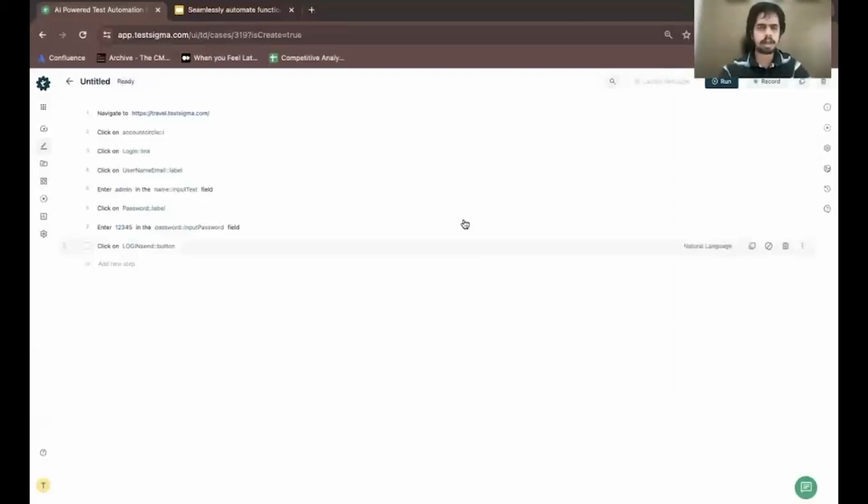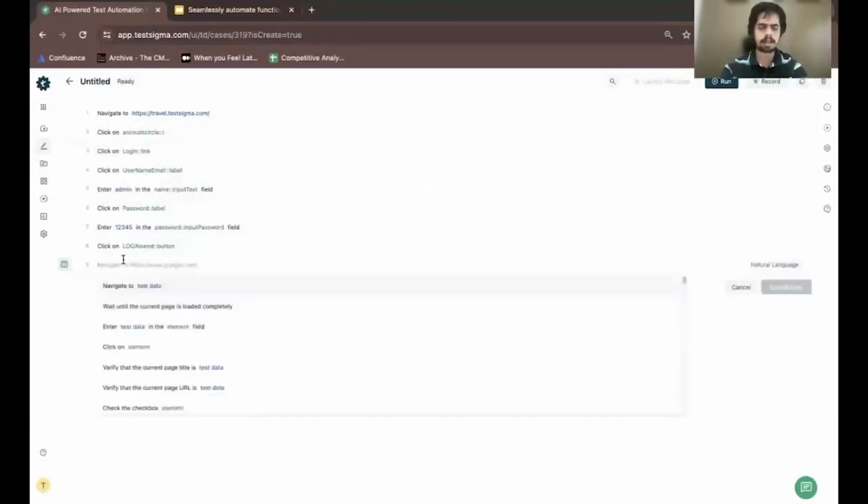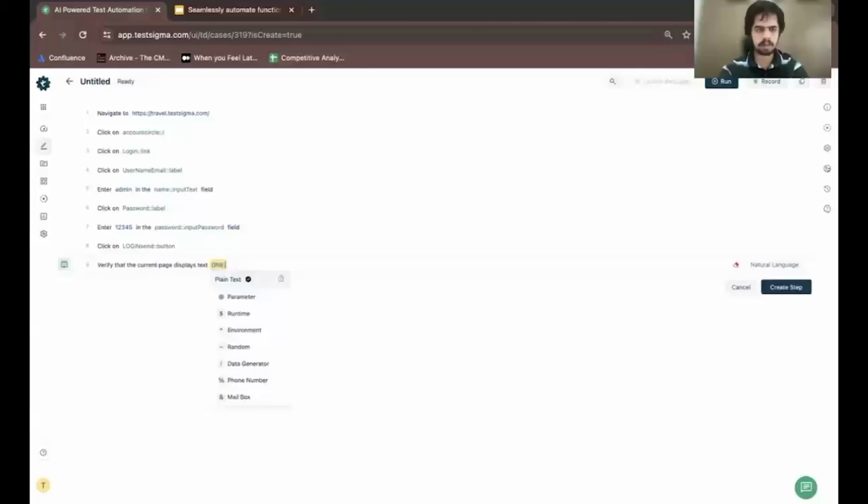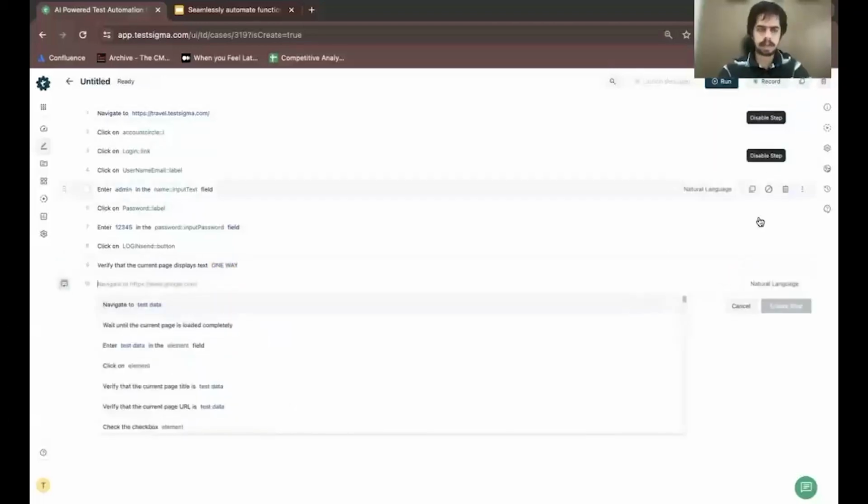When I do that, Testsigma is going to come back. As you can see, all the steps that you have recorded are now on the screen. Now all that I have to do is run this for you. But before that, let me add an assertion. Let's say verify that the current page displays text one way. Okay. Now let's see what happens when I run this. It's a simple functional test case of verifying the login.